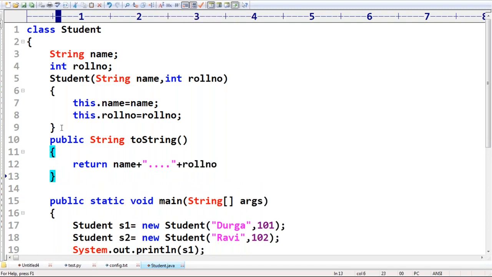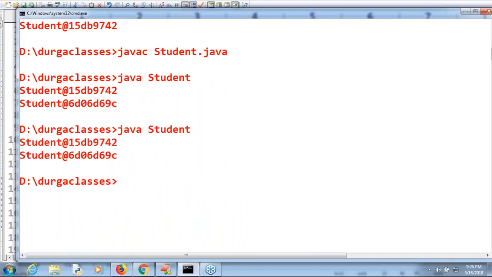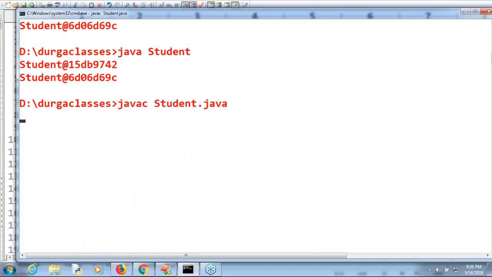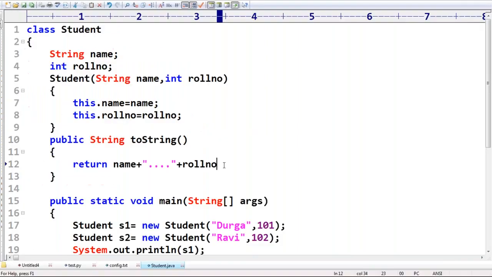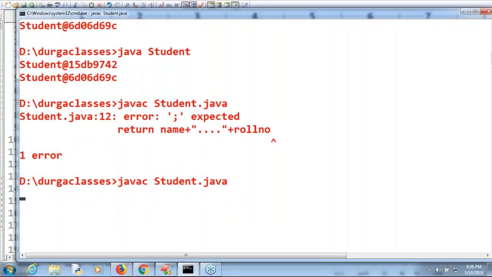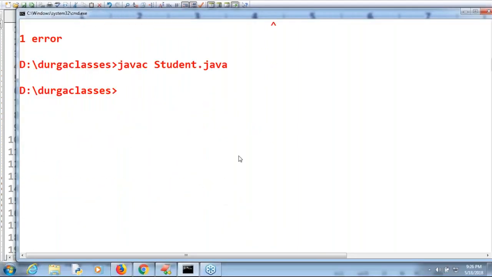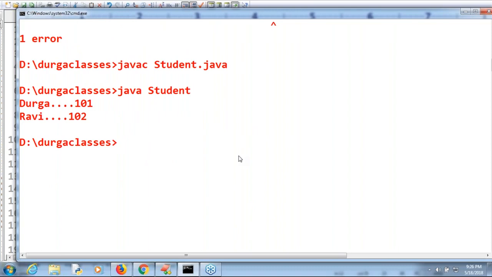If I take it like this, now observe the output you are going to get. Sir, here it is very simple. Just have a look once, sir. Now it is a meaningful output. Correct or not? Now you are going to get a meaningful output.